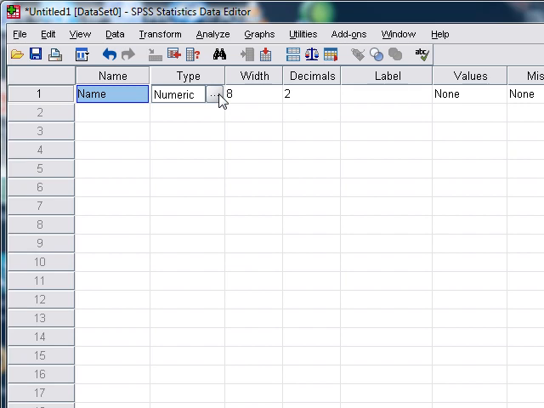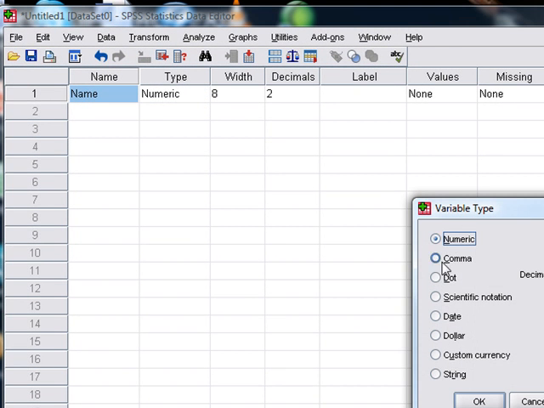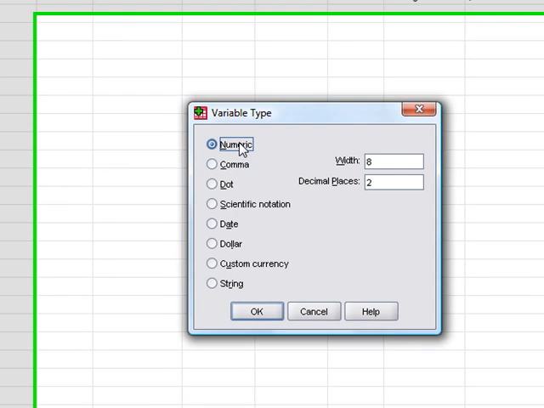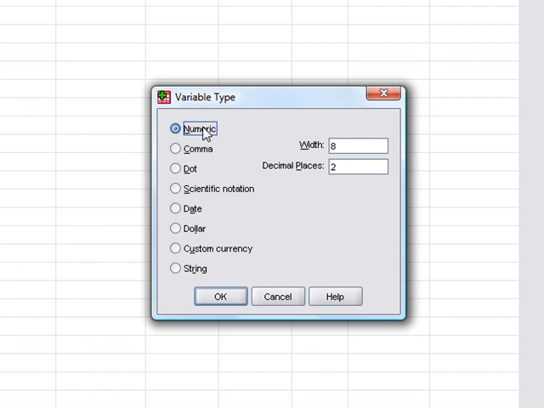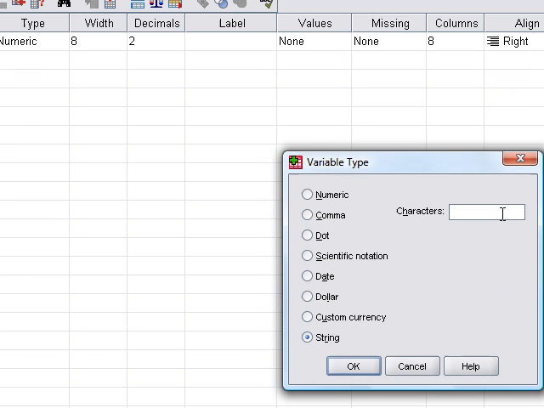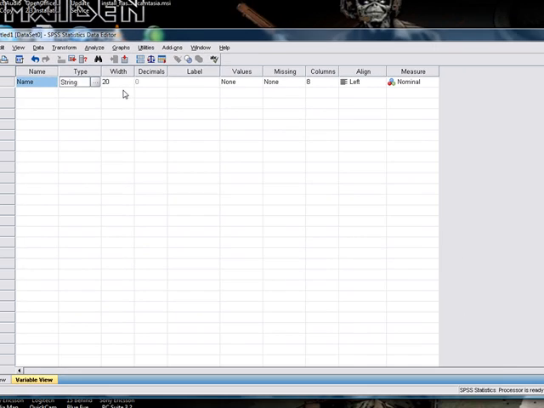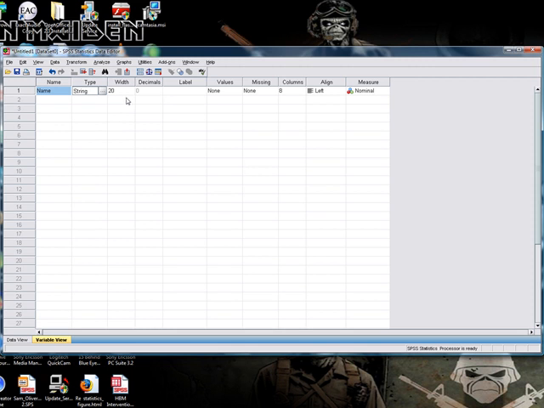Then it asks us what type of variable we want, and if you click on here, it gives you lots and lots of choices. Now by default it will set up a numeric variable, which is a variable that involves numbers. If you want to do text, you need to change it to a string variable, and you can decide how many characters you want. So the default's 8, but maybe you've got someone with a very long name, so you want to change it to 20. Okay, that's basically the variable set up already. So we've set its width. Decimal places don't really matter because it's a string variable.